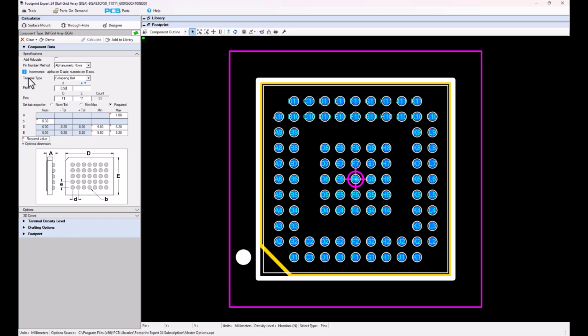And we have terminal type collapsing ball. Collapsing ball will make the pad smaller than the ball. So when it goes through reflow, the ball will collapse around the pad. But you can also select non-collapsing ball, and it'll make the pads bigger.